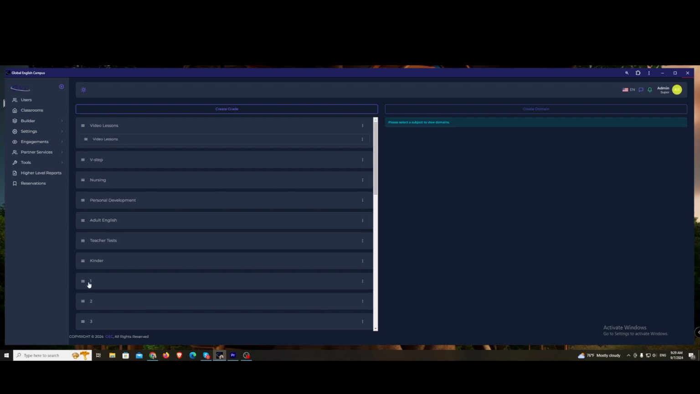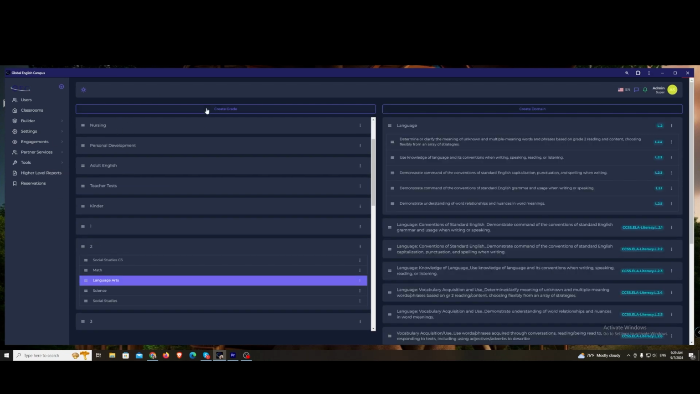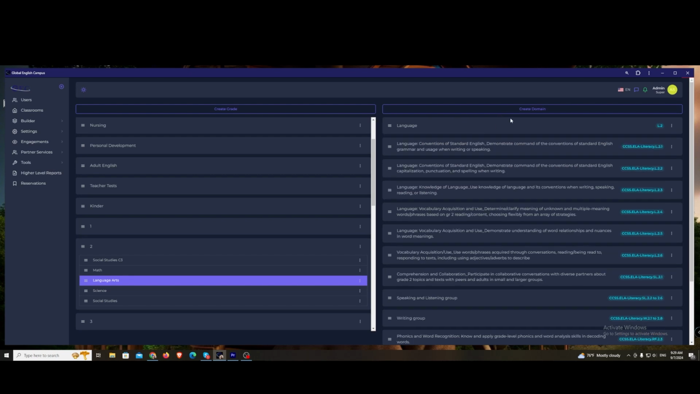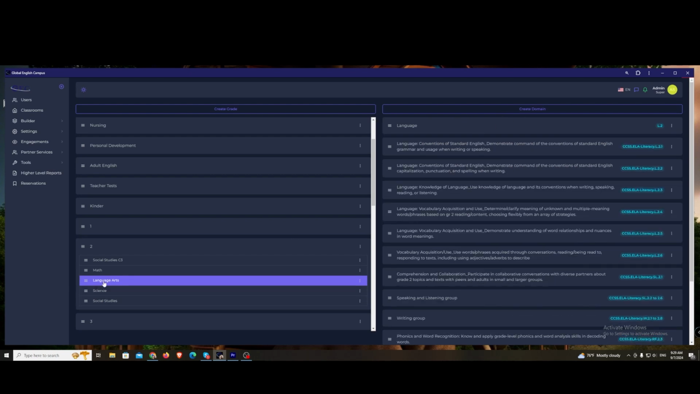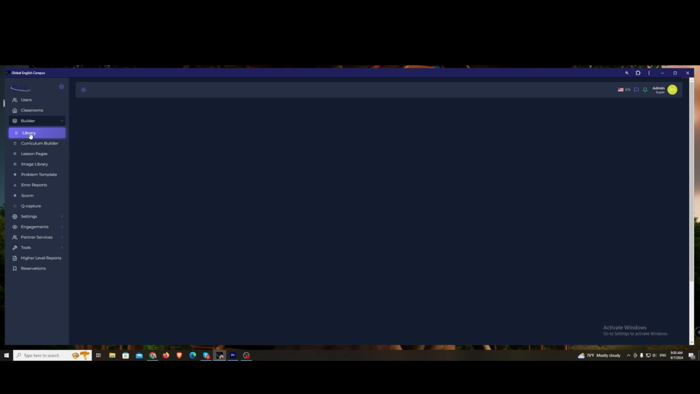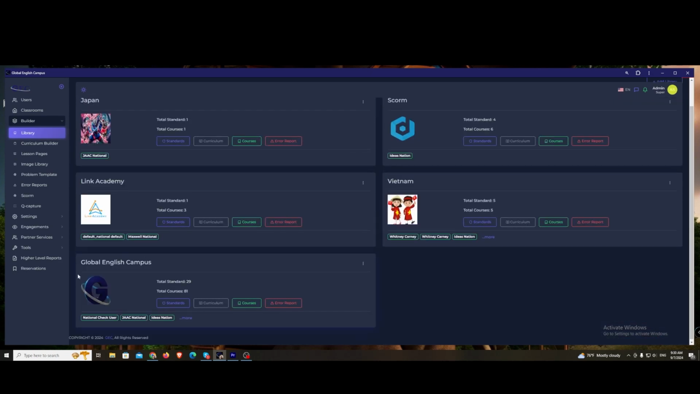So in our standards library, we have, for example, our grade and our subjects and our domains over here, and then here's our standards. These are Common Core literacy standards for language arts. And it's from these standards that we can go into the other library. So this is the standards library, which is inside our GEC curriculum library.